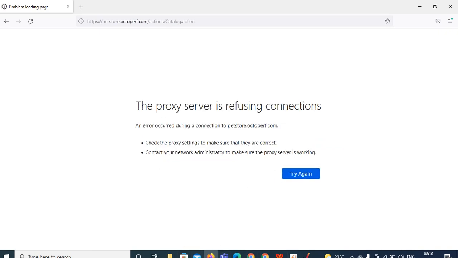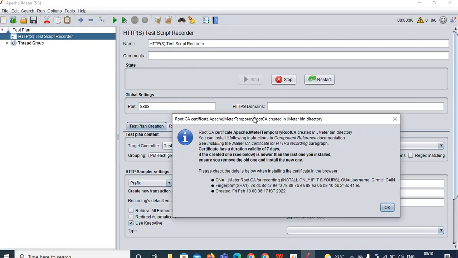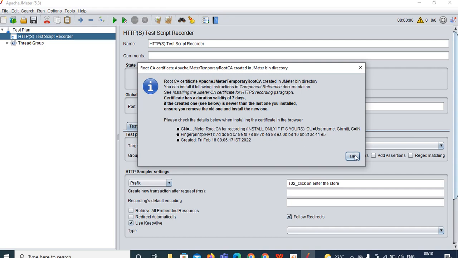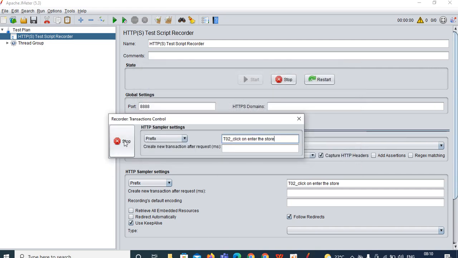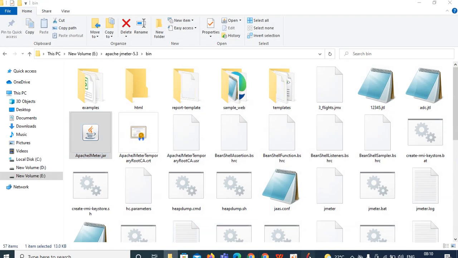Whenever you click on the start button, one certificate is generated. See, the root certificate is generated. So where will that certificate be? Go to your bin folder. I am using Apache JMeter 5.3 version.